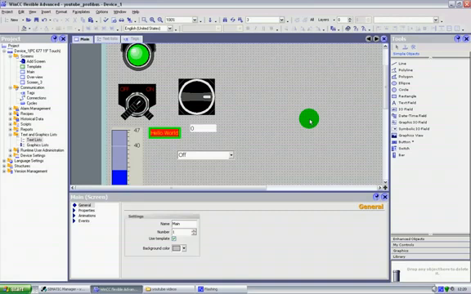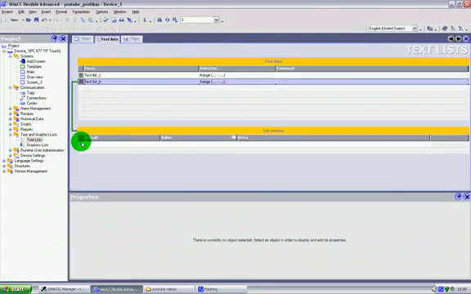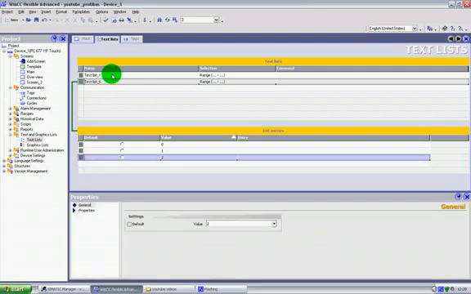So there you go, there's a quick video of the I/O field and the symbolic I/O field, and an overview of text lists. And you can create as many lists as you want, and then select the range from your lists.